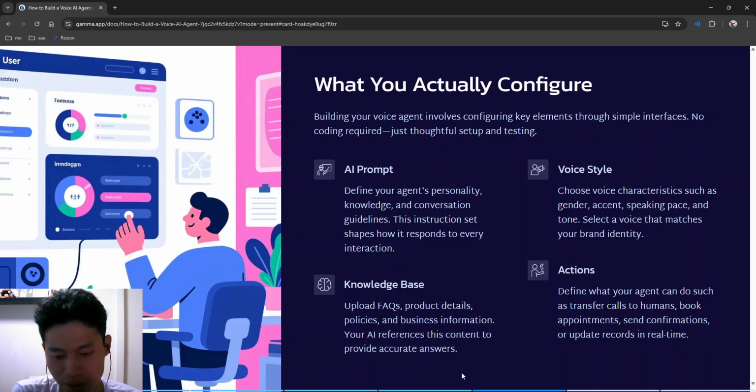Next one is the knowledge base, where you upload your FAQs, your company information, your product details, policies, as well as business information, so that the AI can get trained with the knowledge base and act like an agent that works for the business. The AI references your content to provide accurate answers and does not hallucinate.